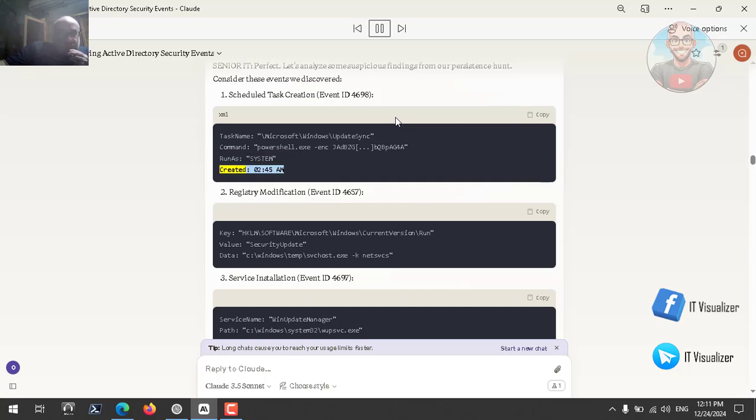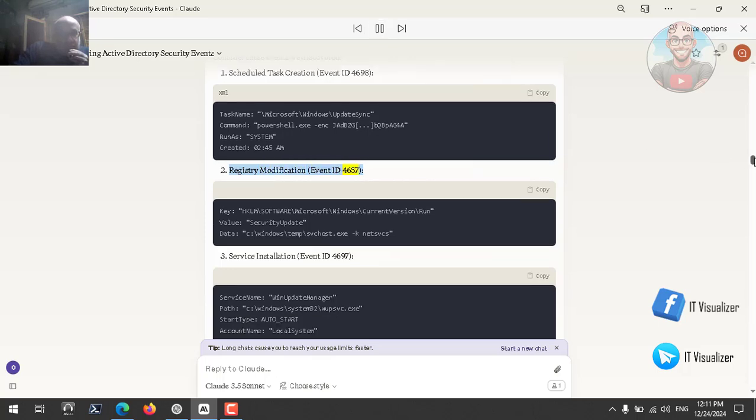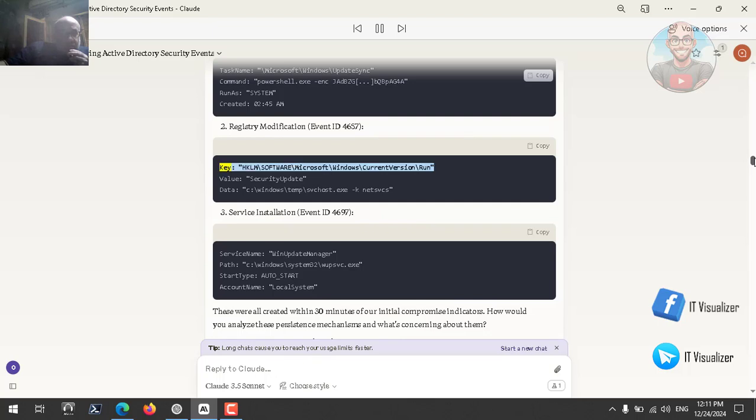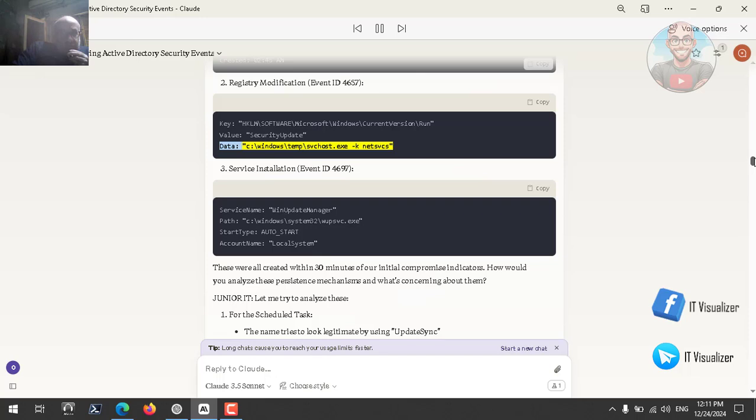System created, 2:45 a.m. Registry modification. Event ID 4657. Key: HKLM\Software\Microsoft\Windows\CurrentVersion\Run. Value: Security Update. Data: C:\Windows\Temp\svchost.exe -k netsvcs.